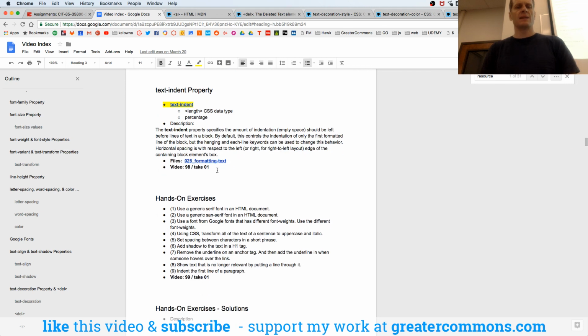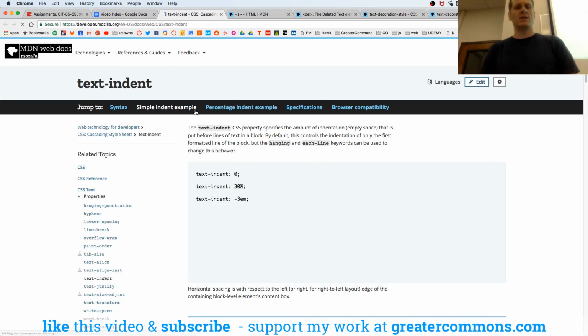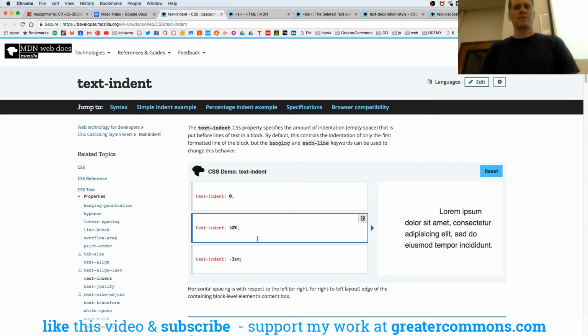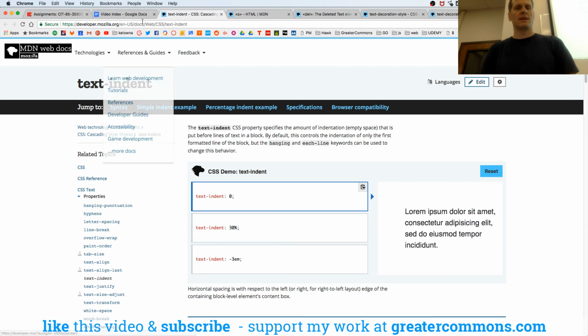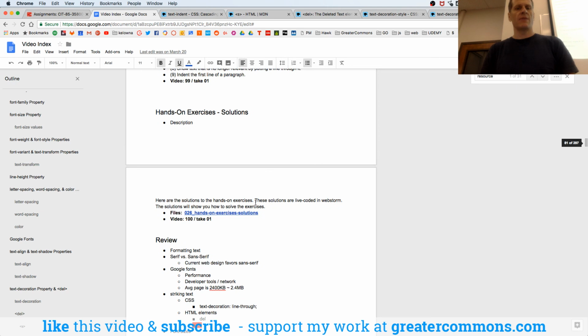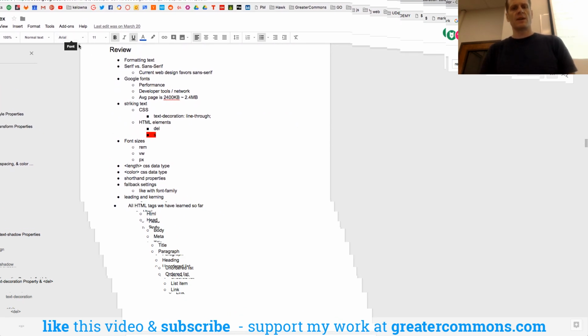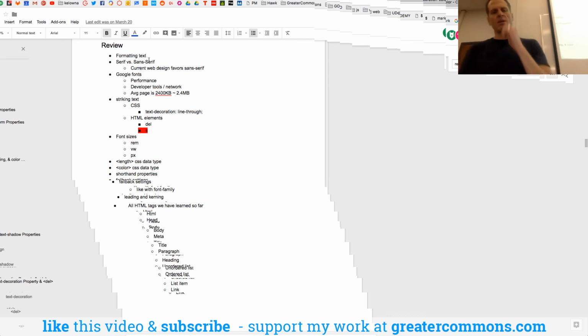And then we have the text indent property. So here's indentation. So no indent, indentation, negative indentation, text indent. And then we have a whole bunch of hands-on exercises, and then here's the review where you have all the stuff together. So it's all about formatting text.